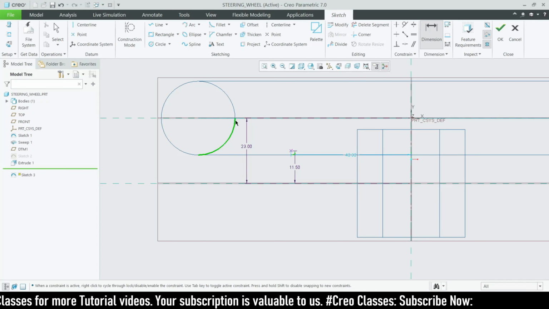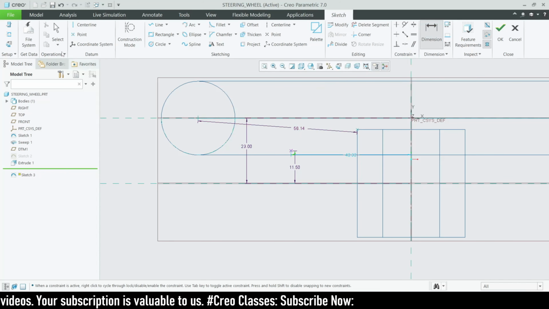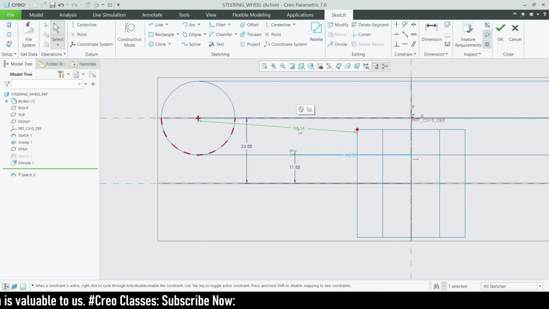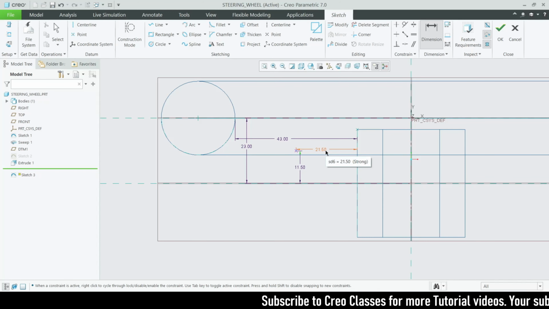I'm going to select this and this. I think you can't see it correctly. Let's delete this dimension. Now you can select this point and this point, and let's see the dimension. It is 43, right? So this distance, from here till here, will be 43 divided by 2. So now we have aligned this point vertically and horizontally as a center.